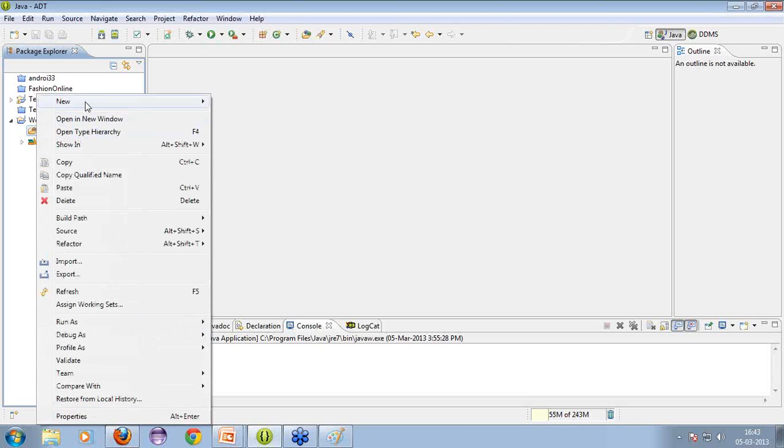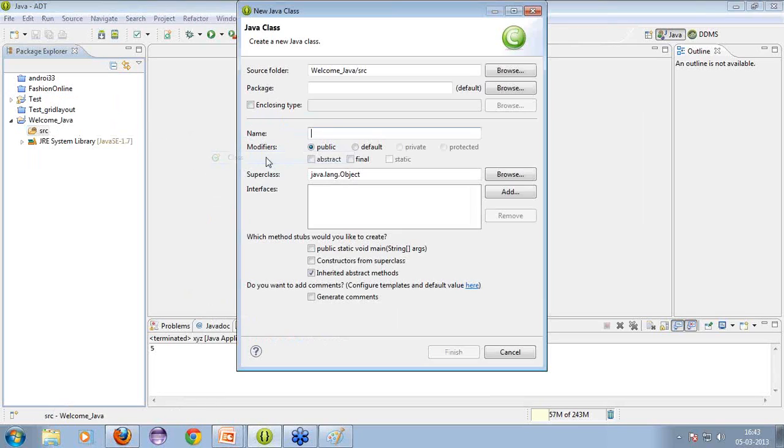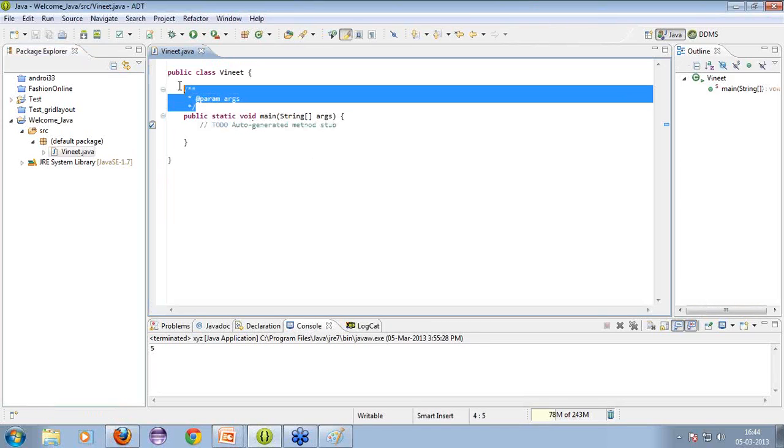So I'll right click on this, go to new, and here I'll add a class. You'll understand the concept of class and everything in the later classes. I'll make a class, and within that I'll show you statements. Let's name this class on my name, Vineet, and I'll add a main method. Now what is a main method? This is a main method.